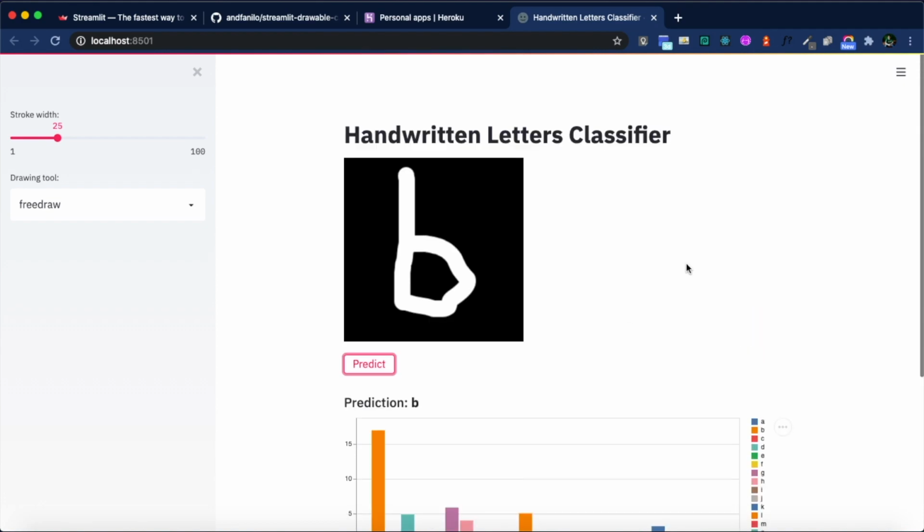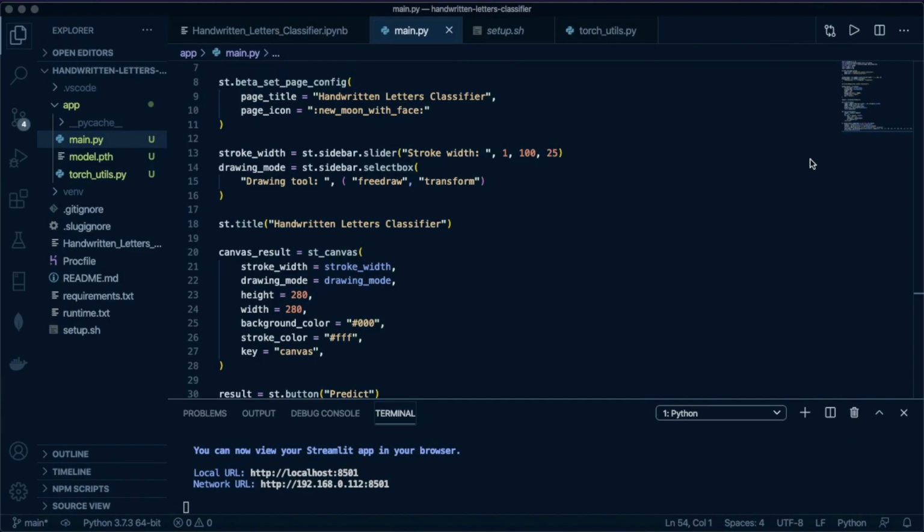So with that, you have built out an entire beautiful data web app from a PyTorch model using only a few lines of Python and our trained PyTorch model. Now this is on our local machine, so let's go ahead and deploy this as well. Okay, so what we're going to do is use Heroku to deploy our Streamlit application.